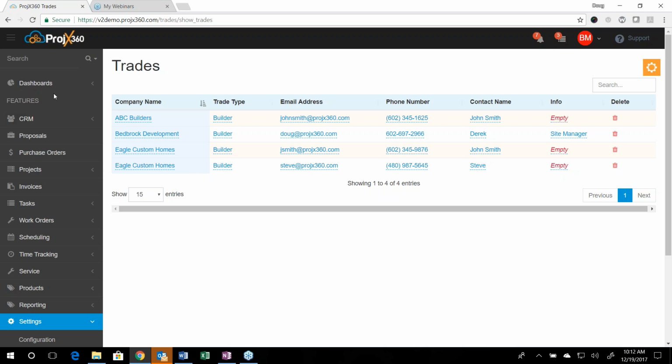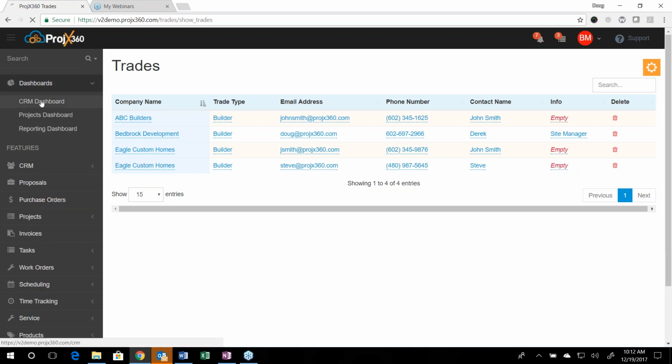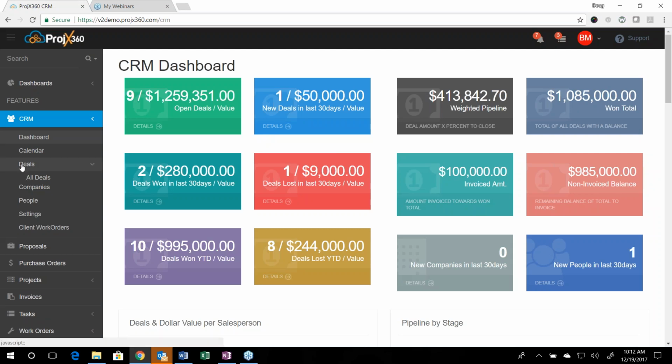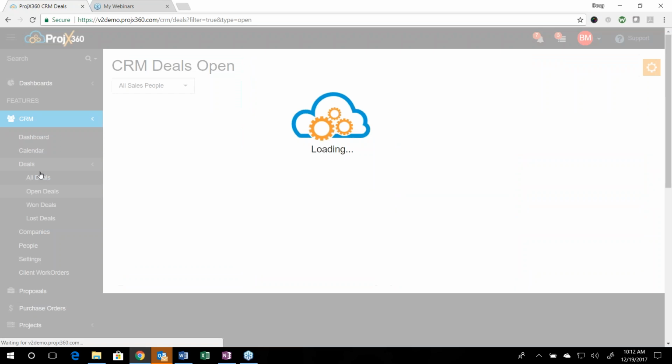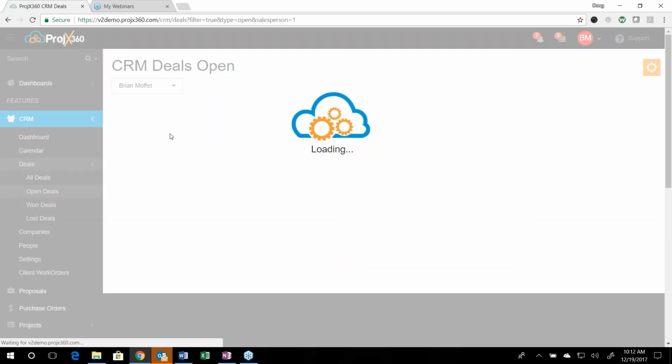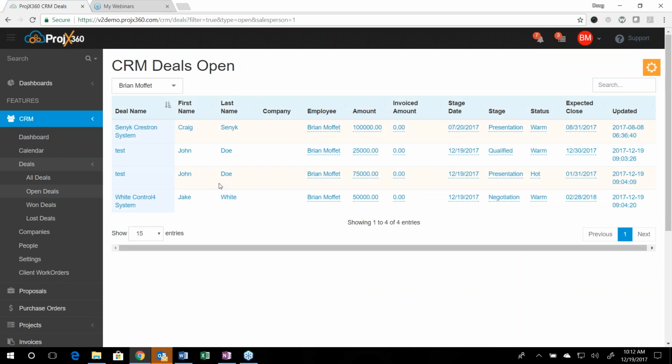Going up into dashboards. Dashboards really haven't changed. So the dashboards are pretty much the same as they were. Going to the CRM in the deals, when you go to open deals, you can filter by your salespeople still up here. A nice change we made though. So before, if you remember, when you did click on a deal, it kind of lost where it was in the background. It doesn't do that anymore.